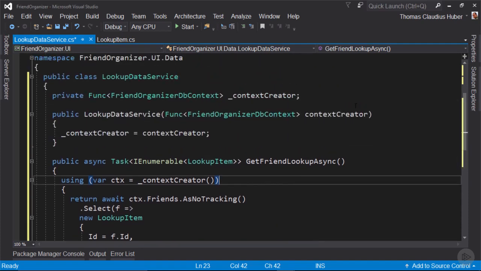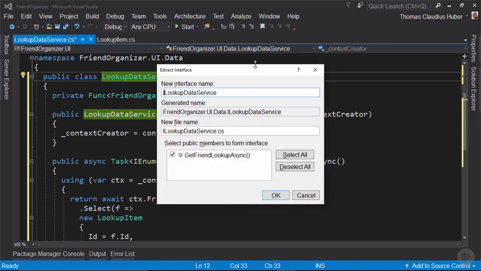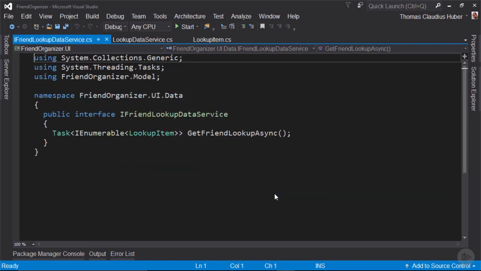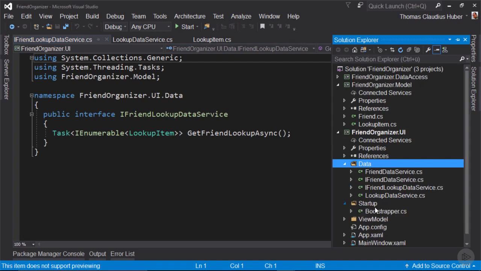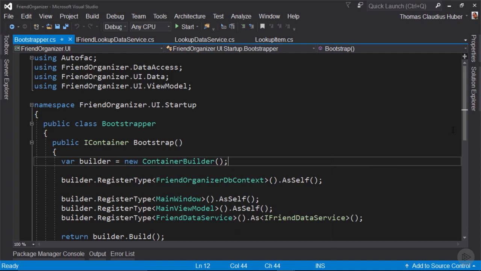Let's scroll up to our class definition and let's press Ctrl+dot behind the class to extract an interface. I want the interface to be named IFriendLookupDataService and it should contain the method GetFriendLookupAsync. Okay, let's create this interface. Now let's go to the Bootstrapper in the Startup folder to register the LookupDataService for the interface IFriendLookupDataService.